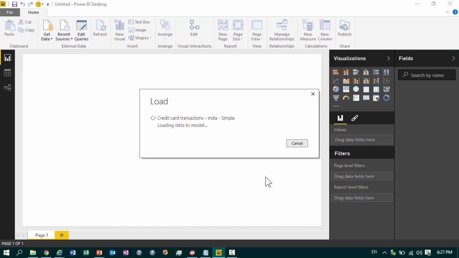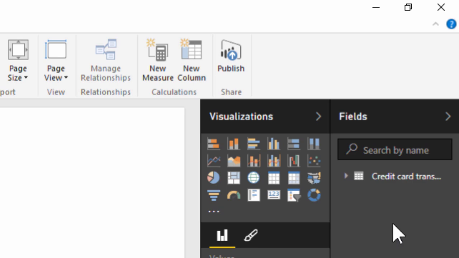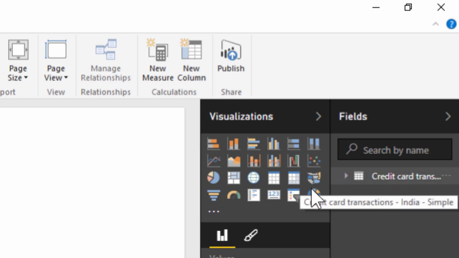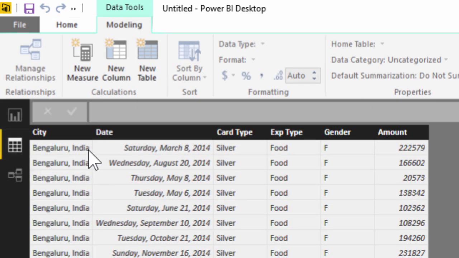Depending on the size of the data, loading will take some amount of time. Once loading is done, you will see the table here. Right now, we are in the report view and we have not yet created anything. If you just want to see the data, you can click on the data view, in which case it will show you the table. There are 26,000 plus rows here. This is equivalent to data model in Power Pivot.